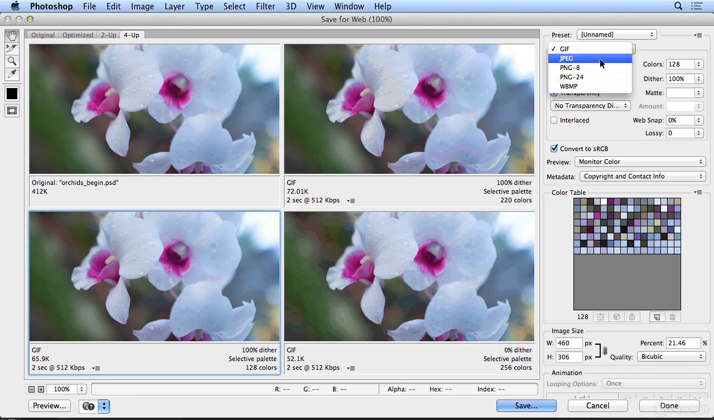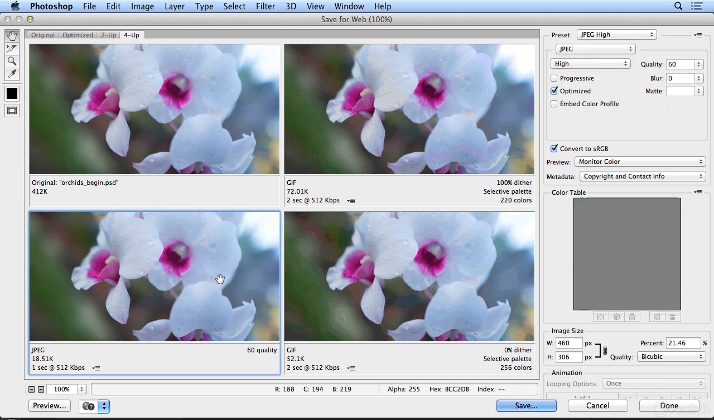If I change my type to JPEG, now I get 16 million colors. It's 2 to the 24th power, which is really 16,777,216 colors, but I won't recite the number. What that tells me is the JPEG at high quality is giving me an 18K file, so smaller than the GIF in this case.